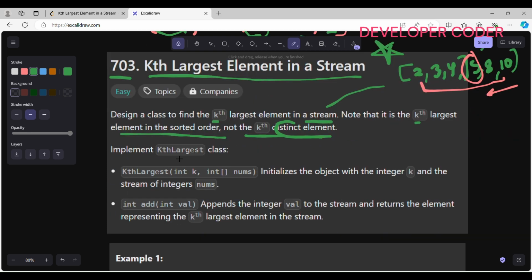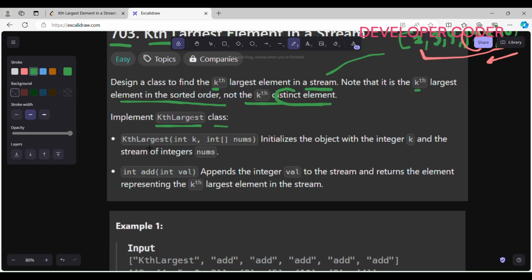Now let's read further. We have to implement the KthLargest class. KthLargest(int k, int[] nums) is going to initialize the object with the integer k, the value that tells us which largest we have to find, and the stream of integers nums. So this is the array given to us.